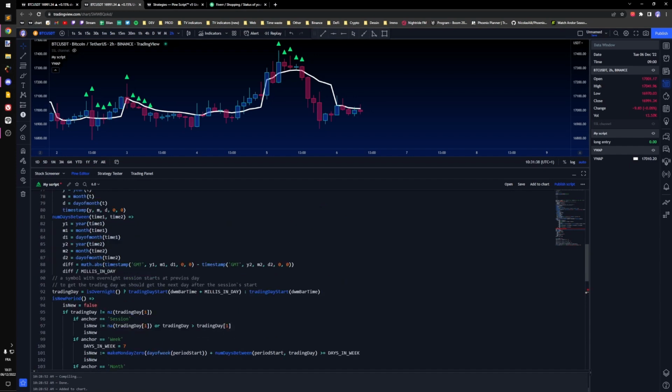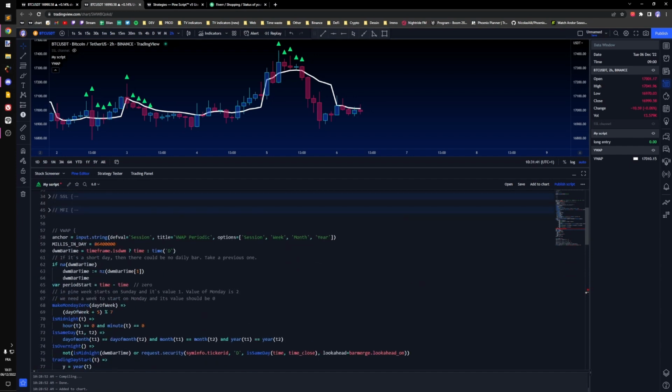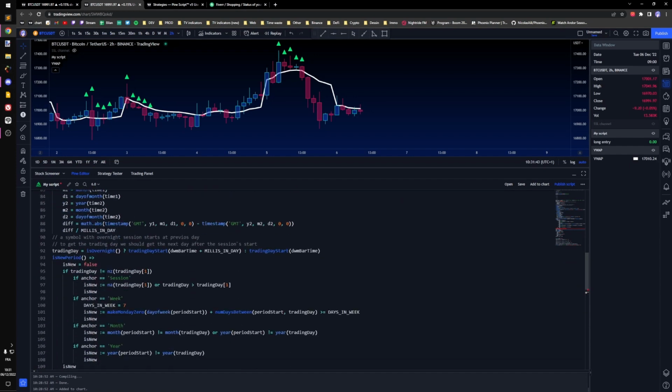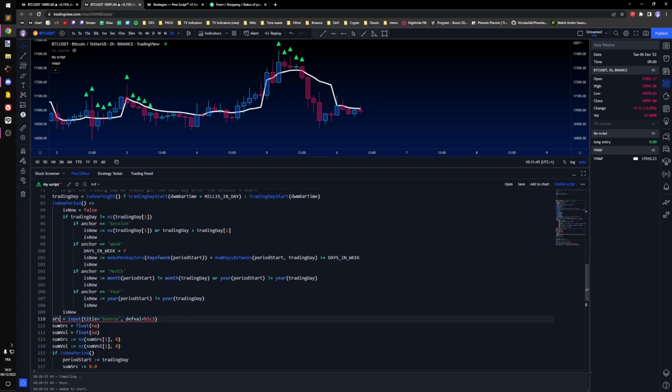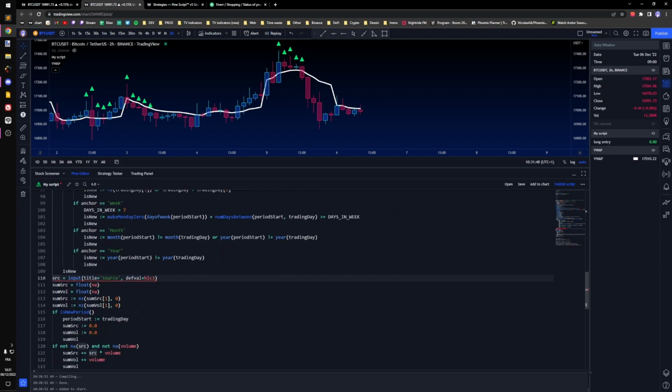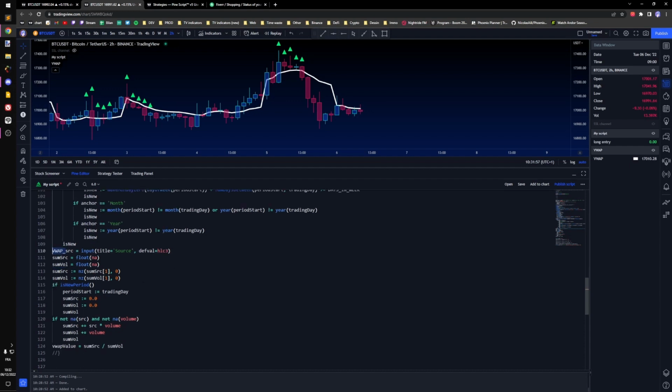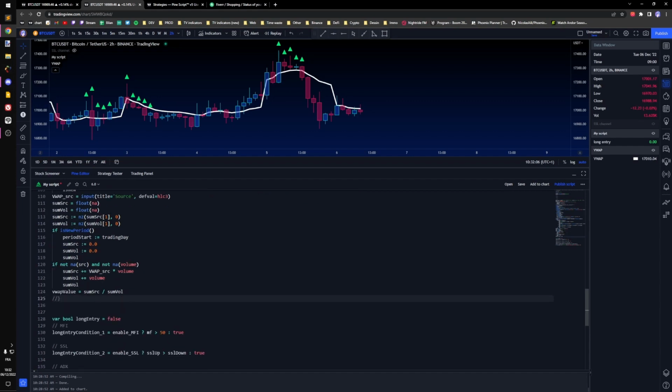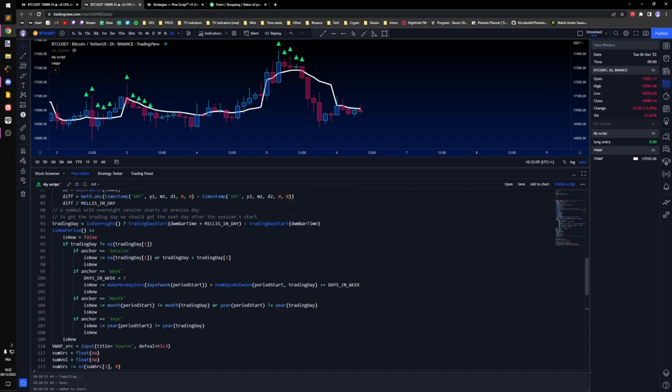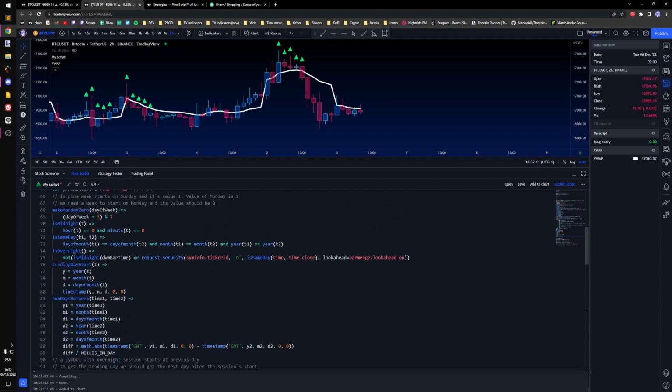Okay, so when you add a lot of indicators like this, you will have some trouble with the names. So sometimes you have to rename the variables like this. Okay. So for example, like this. Like that. Okay. So yeah, we got our value.